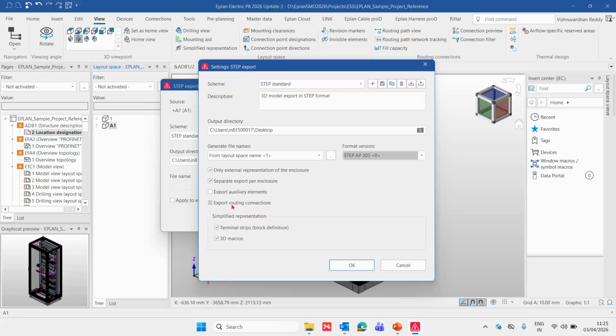Okay, it can also export routing connections. It can say the auxiliary elements. But this is something very important. What is that? Only external representation of enclosure. If you select it, it will take only the frames, side panels, doors, that is the one. So you have to untick this one.